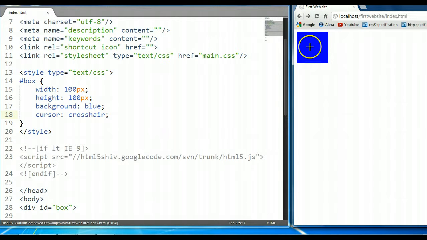Control S to save. And as you can see here, once we hover over the element, the cursor changes to a crosshair, like a kind of cross. Okay, we can also say help. Control S to save. Preview this, and as we hover over the element, the cursor adds a question mark to it as help. Okay, we can also say move. Control S to save. And as we hover over the element, the cursor changes to the move symbol.